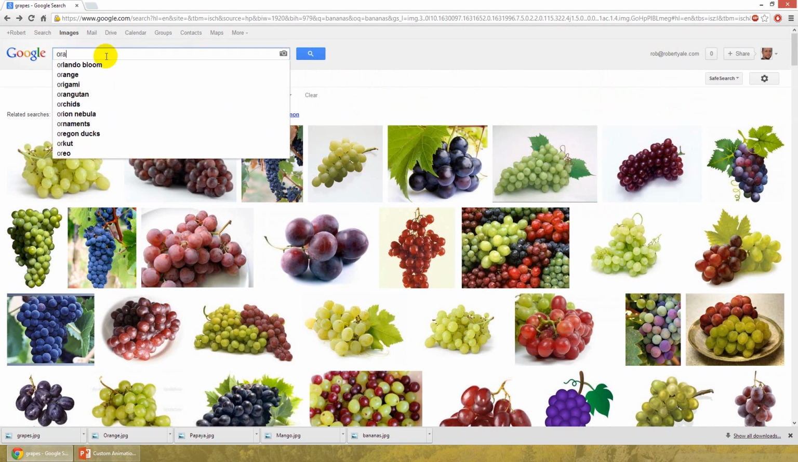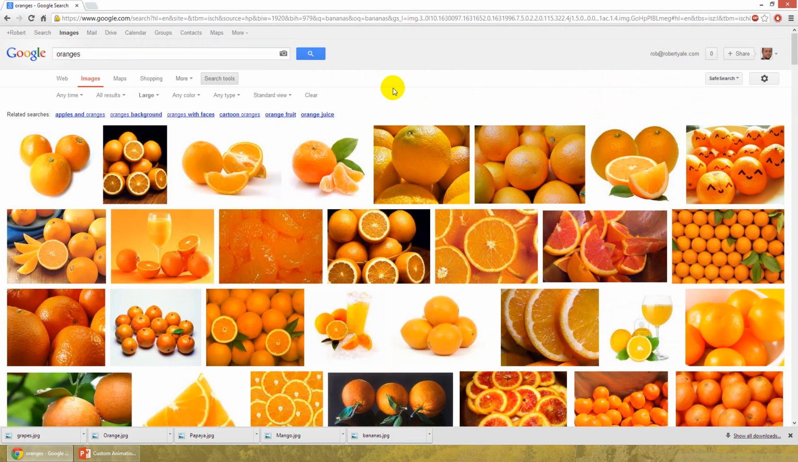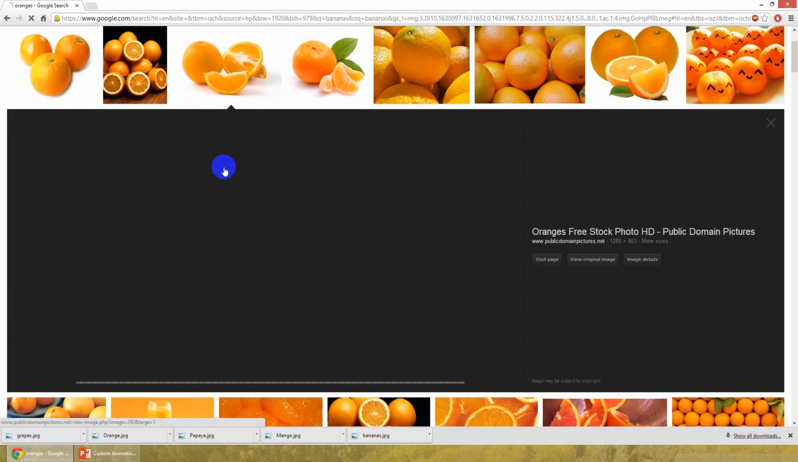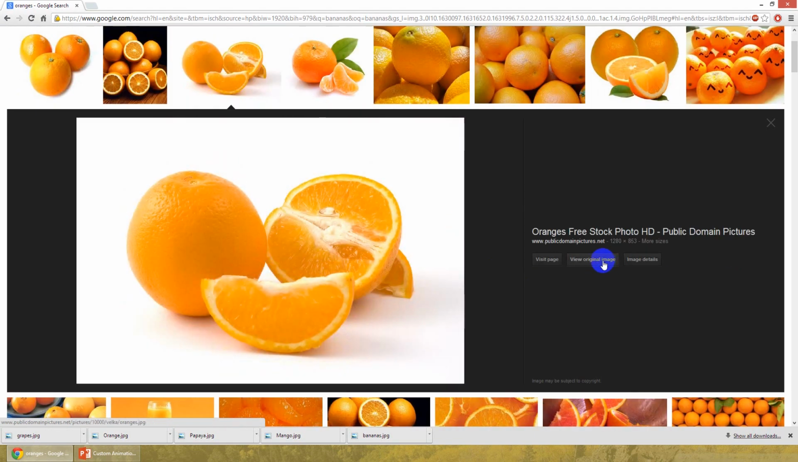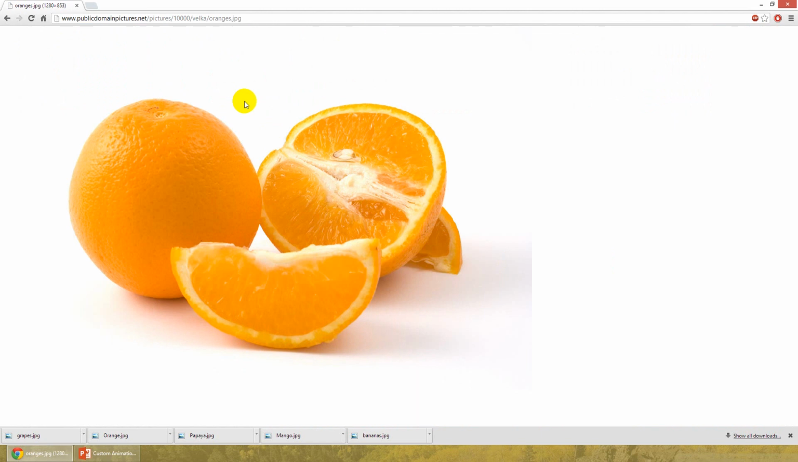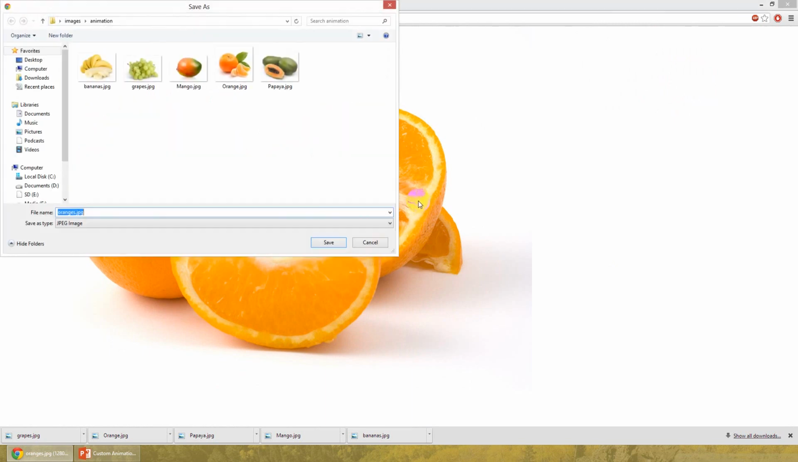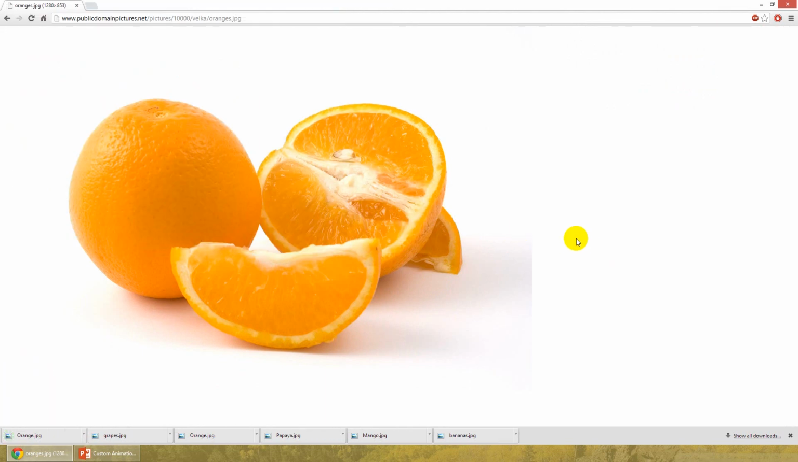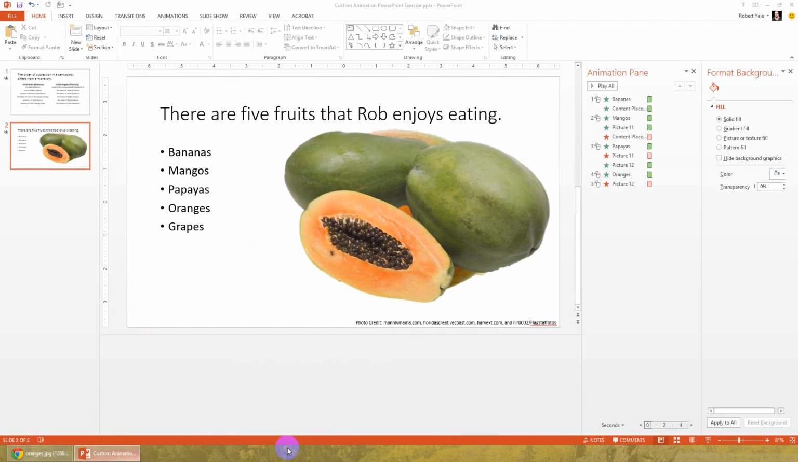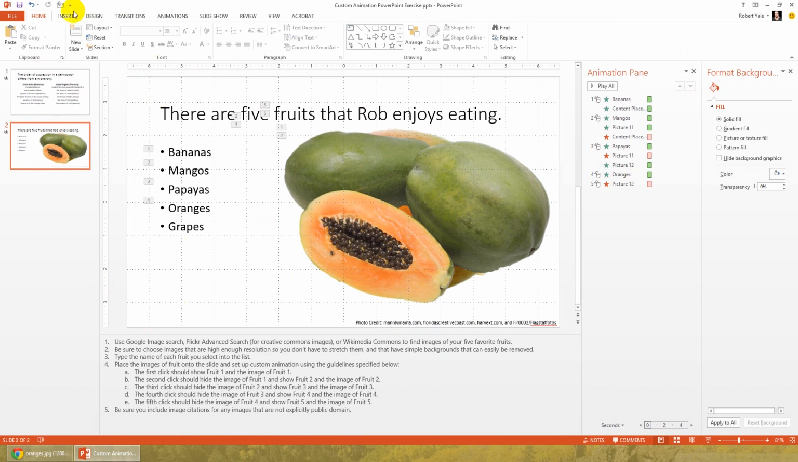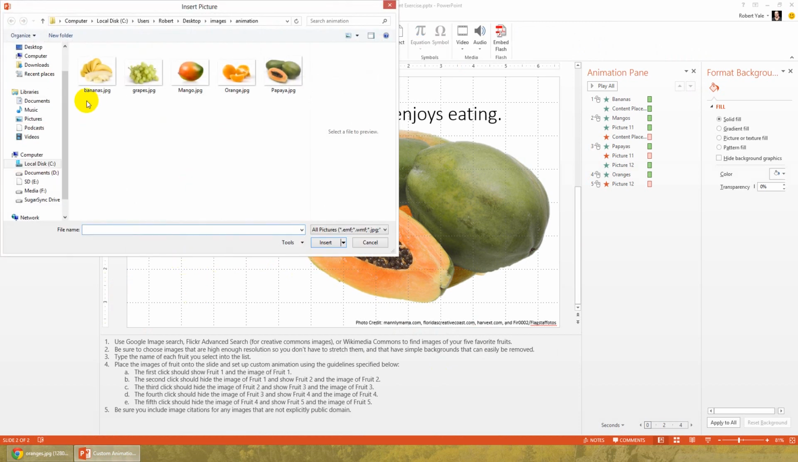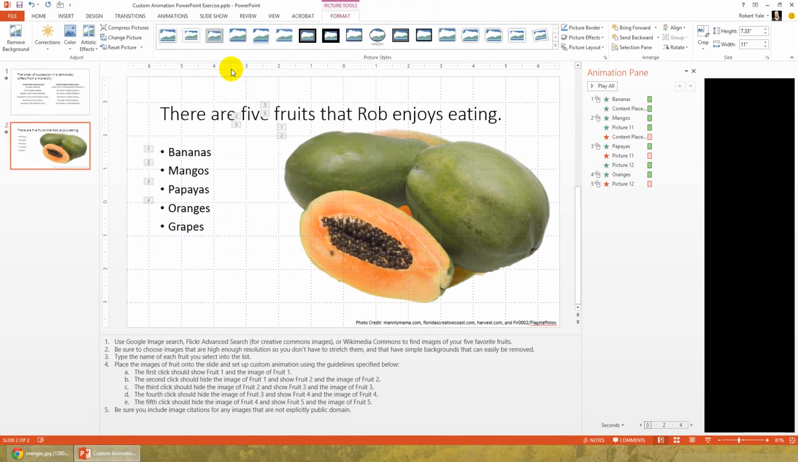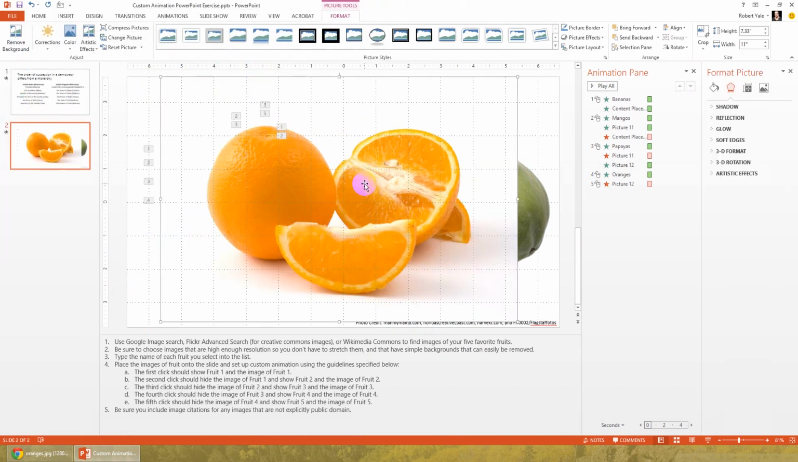Go back to oranges. Let's do this one. publicdomainpictures.net. Perfect. Just like the orange site, this is a public domain picture, so we will not need to add any citations to our slide. Going to insert picture, orange. There we go. That's more the size that we want.